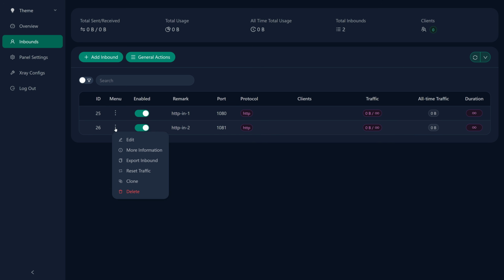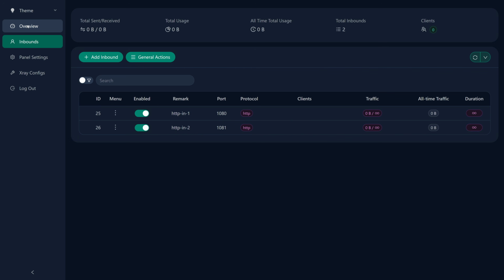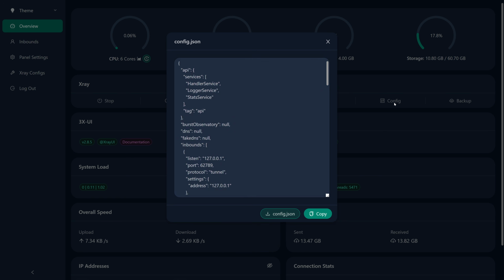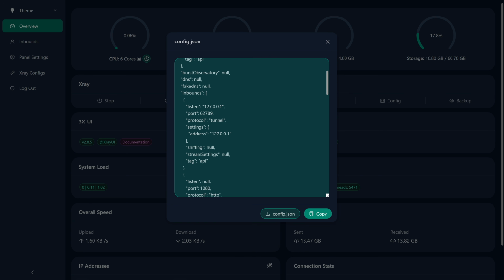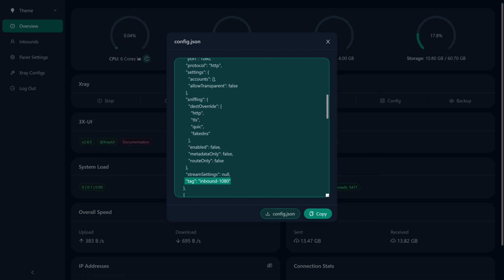Let's look at the underlying configuration. You can export the inbound parameters, but the actual Xray configuration is available in the Overview tab under the Configuration button. One thing I'd like to mention is that 3xUI automatically assigns a tag to every inbound. A tag acts like a label that can later be used in the routing system. Keep in mind that if you configure Xray via CLI, you'll need to assign the tag to an inbound yourself.